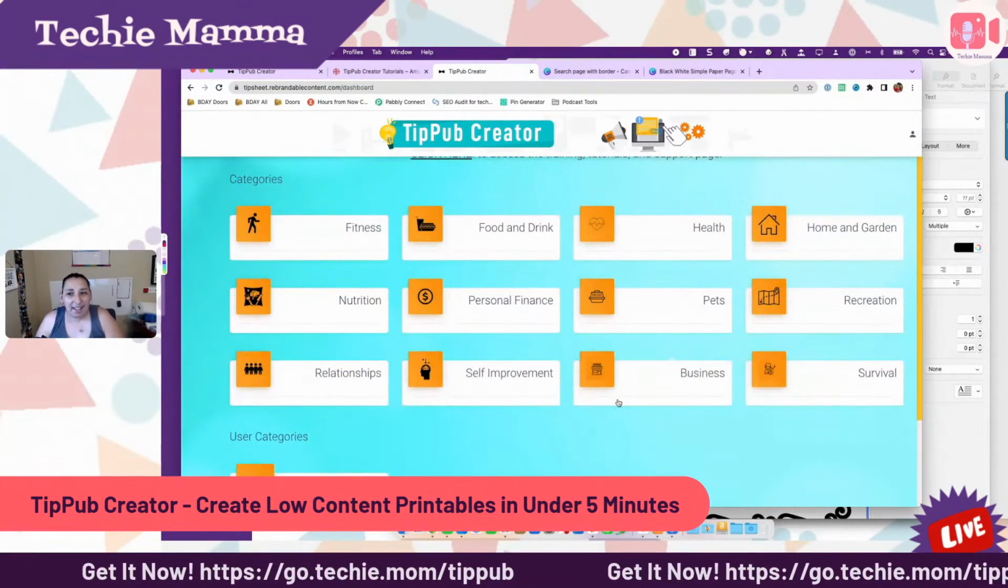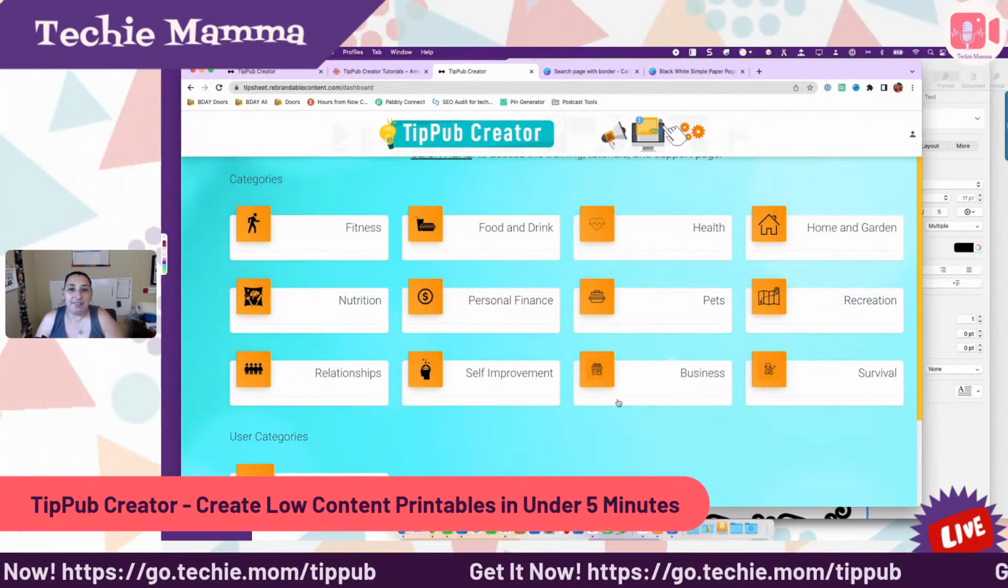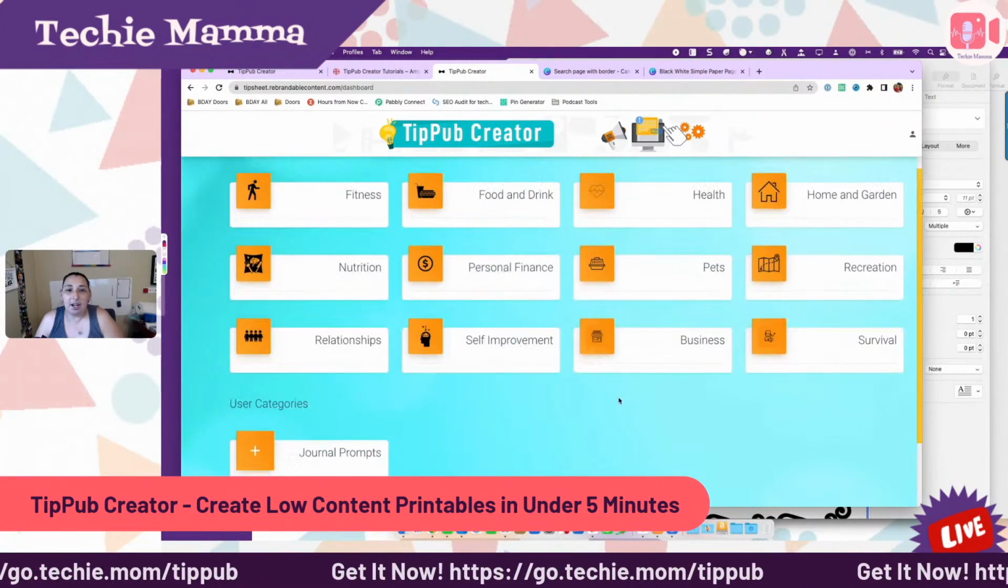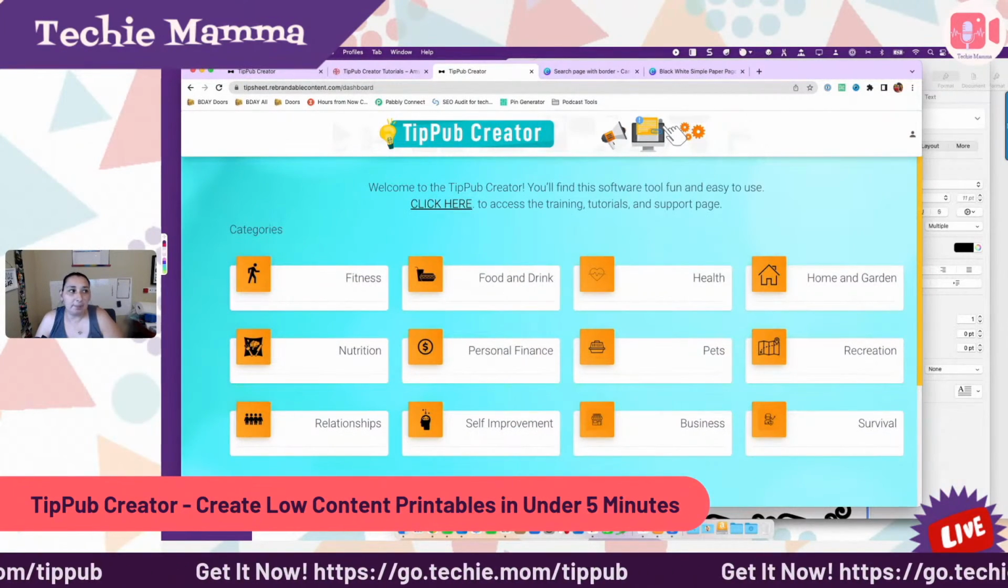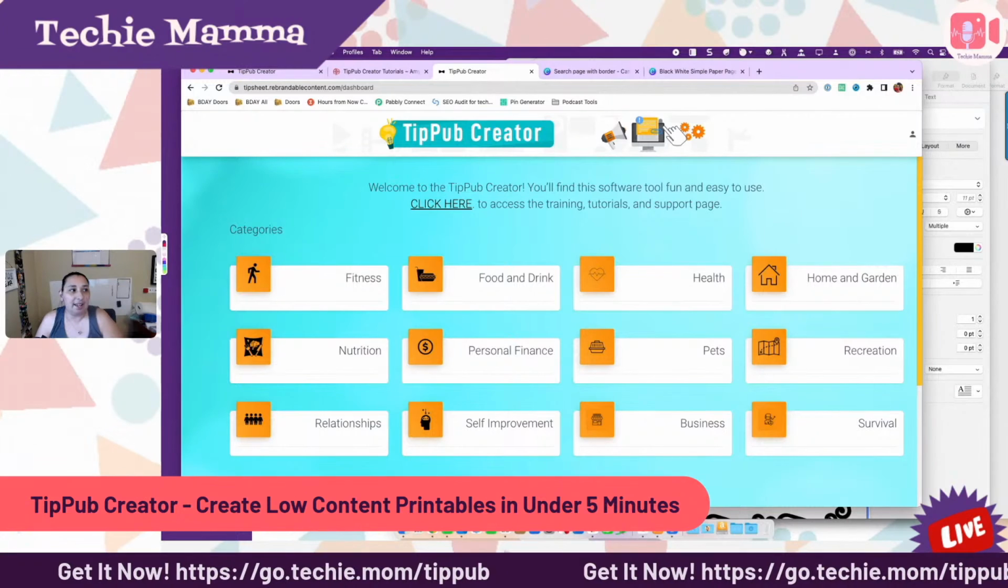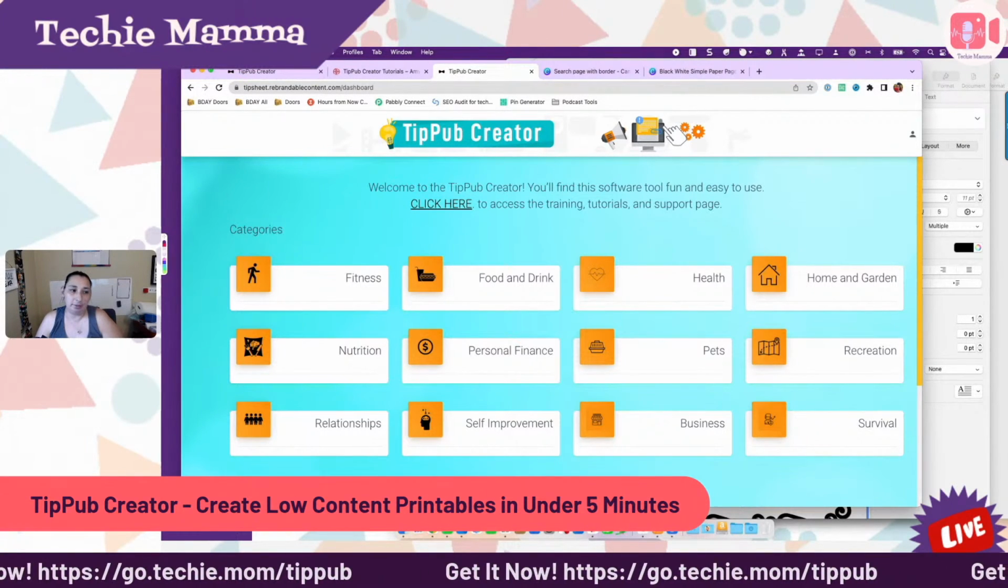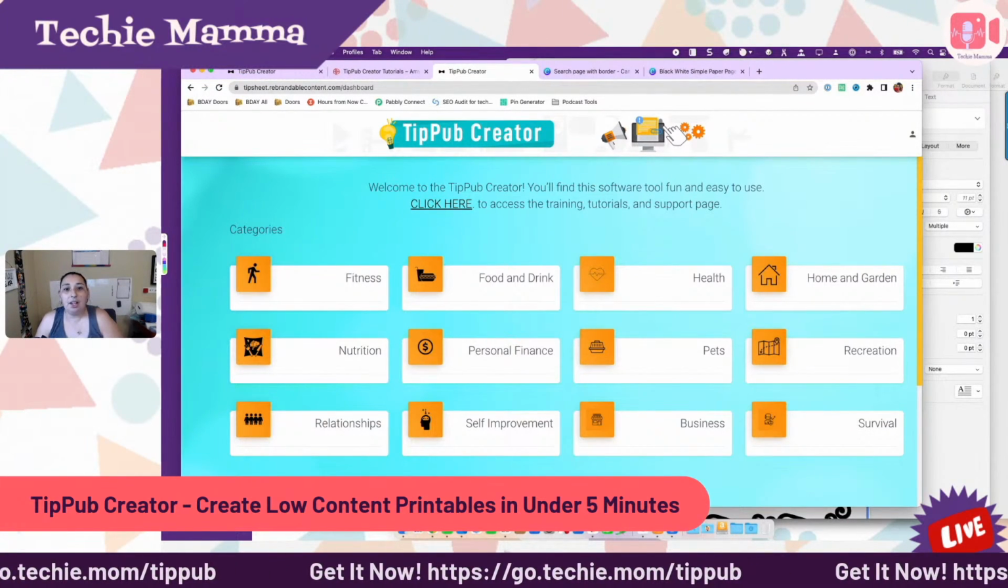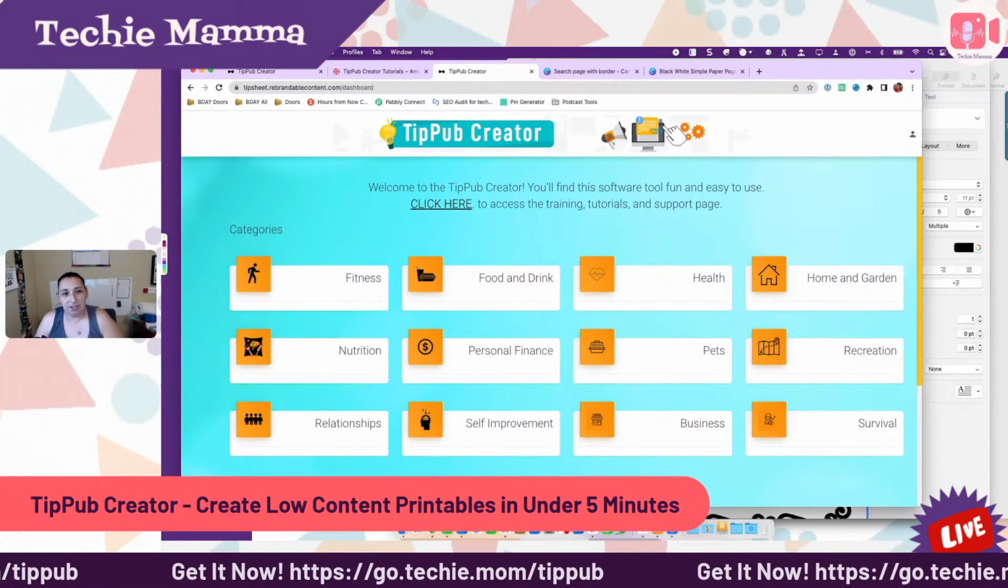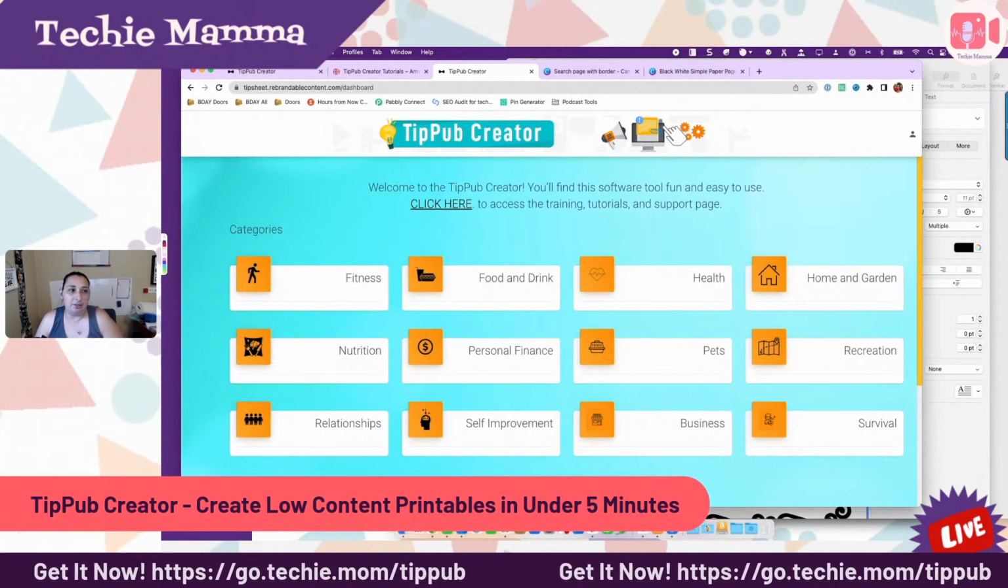So anyway, a little preview of this cool little app. I love it. They've done so many updates recently on it, and I think it's totally worth it. Totally worth the $27 to make the process of creation so much easier and get you to a really, really good starting place.